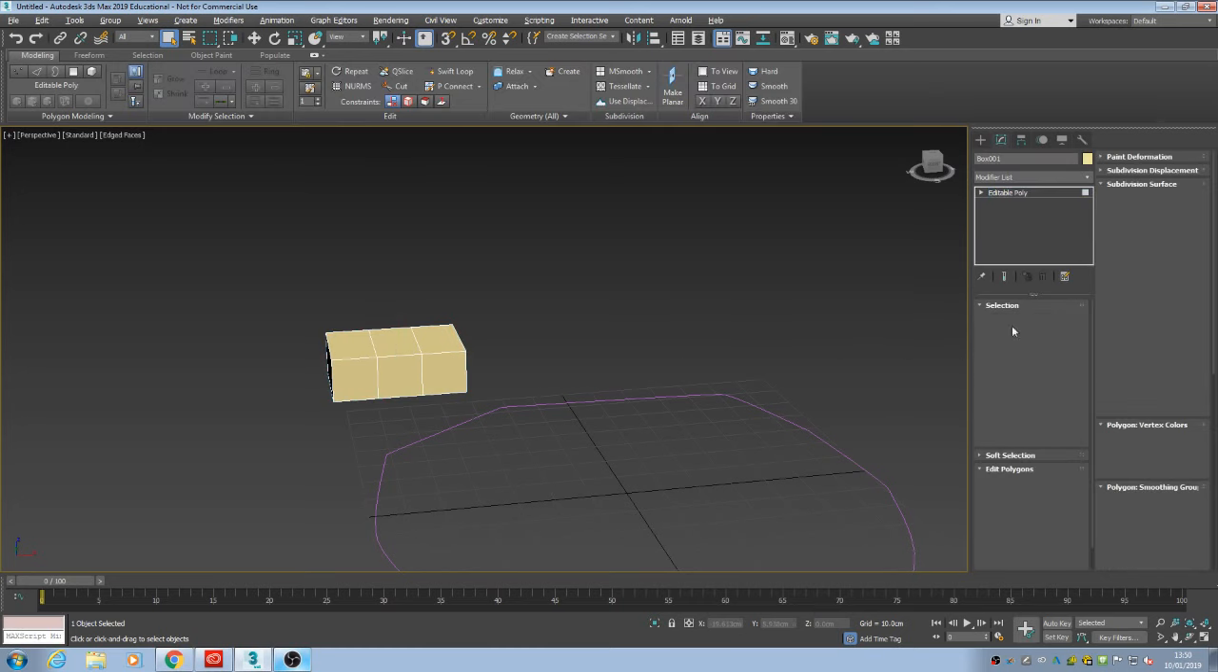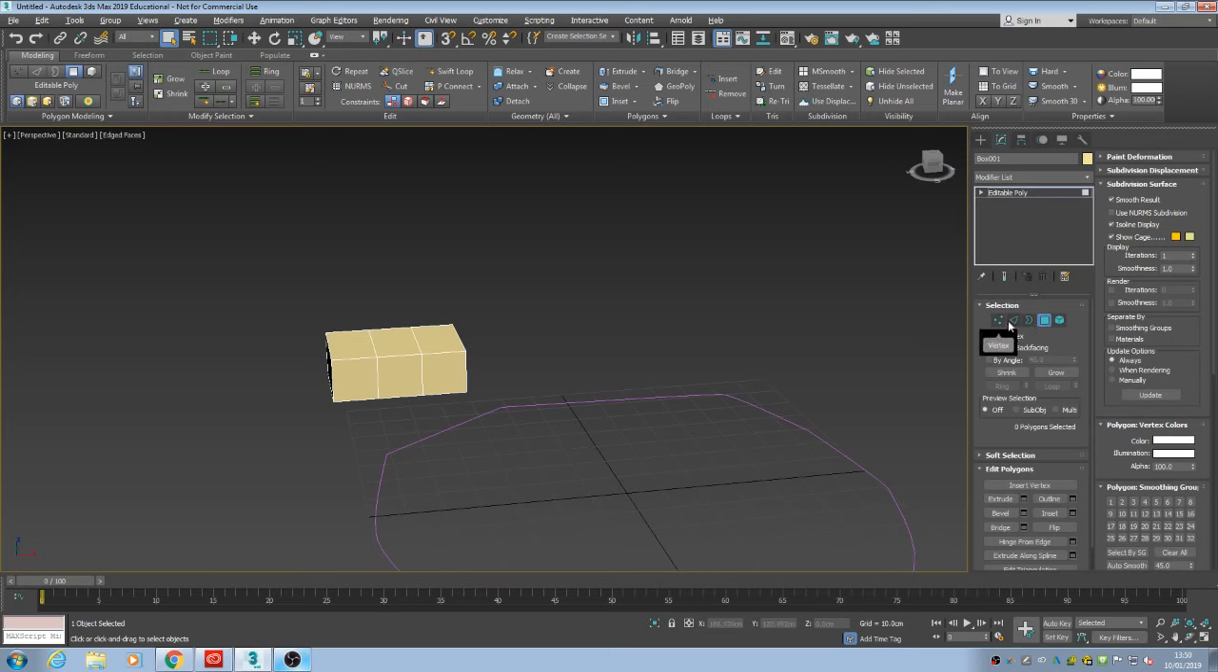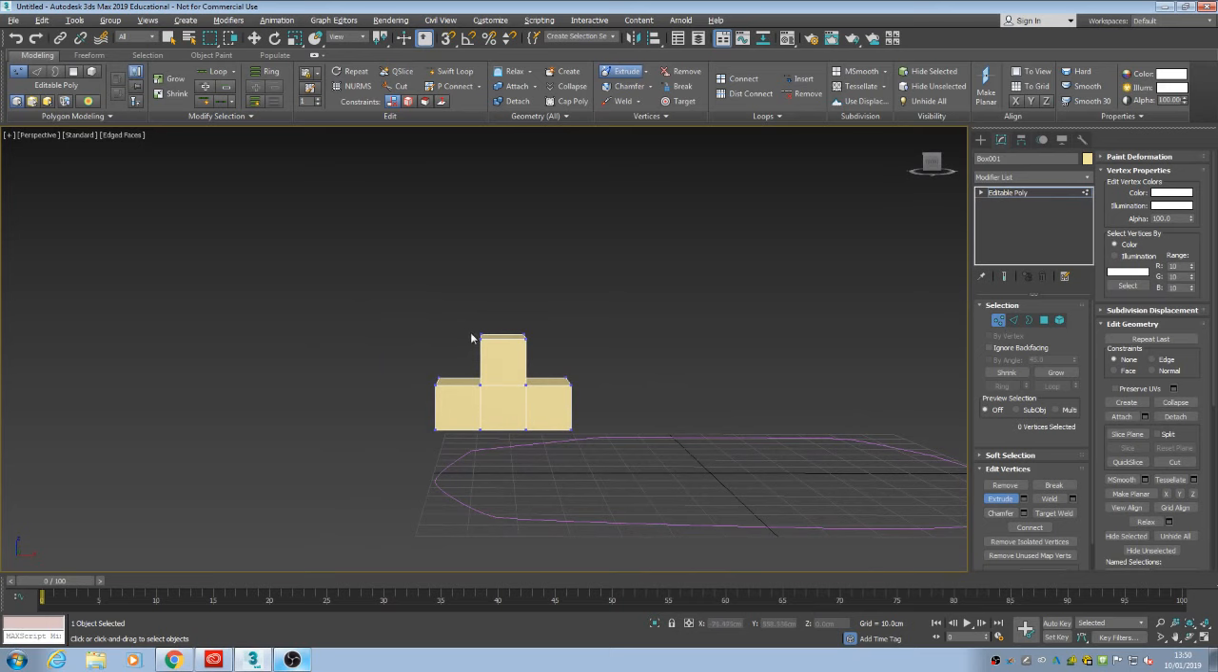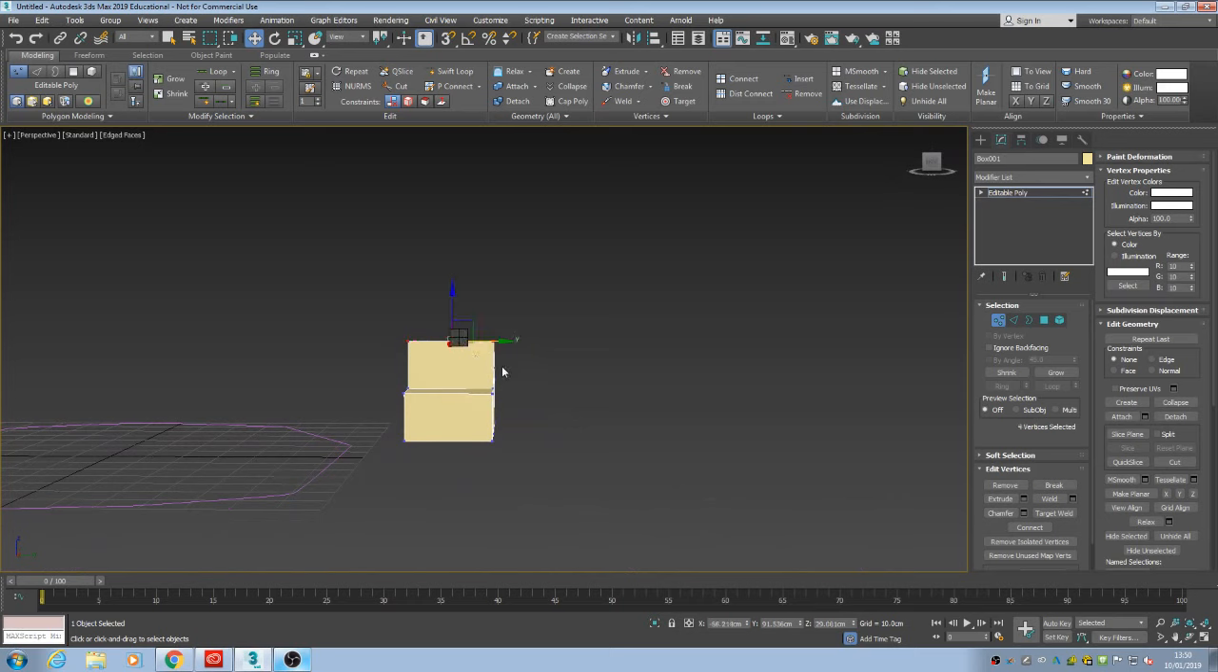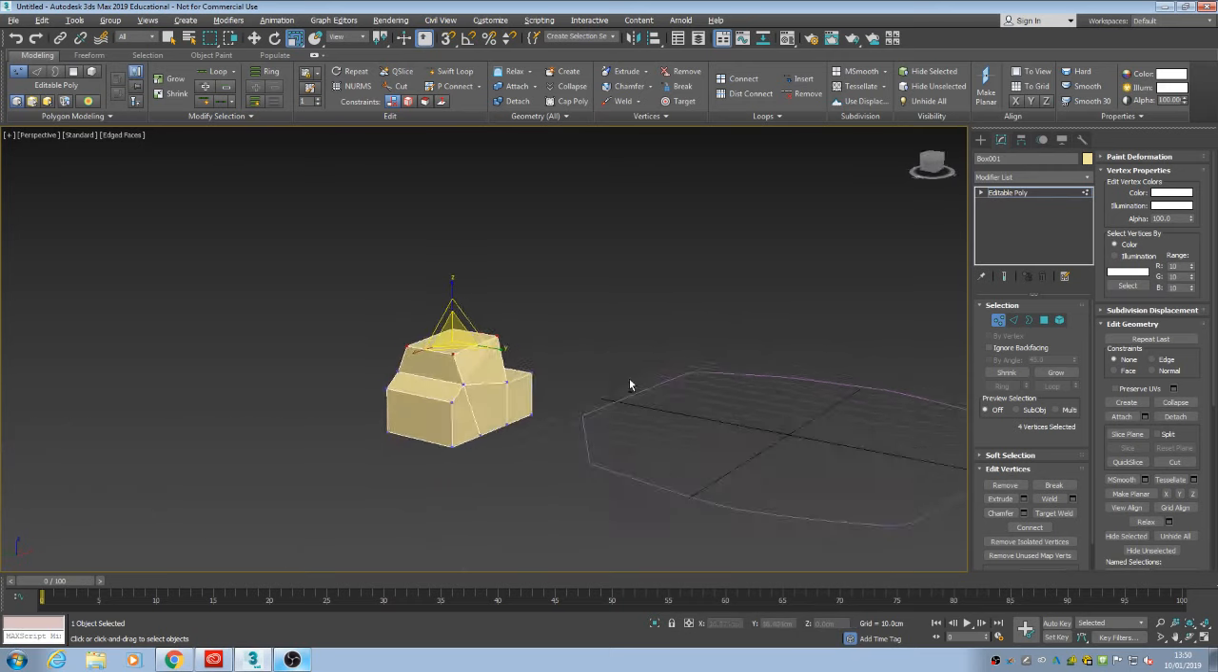After it's been converted, I'm going to use the selection tools. Remember these: vertex, edge, border, polygon, and element. I'm going to use the polygon and extrude to extrude the top. I'm going to switch to vertex selection tools and then pull them back slightly and down. Not that any of this really matters, but this is going to be my car shape. A very rough car.